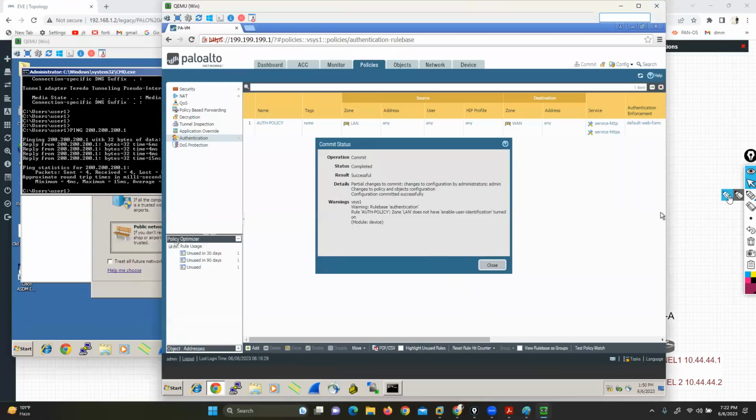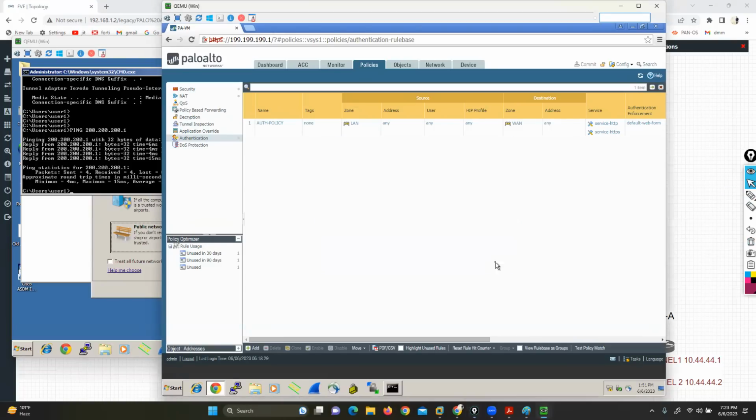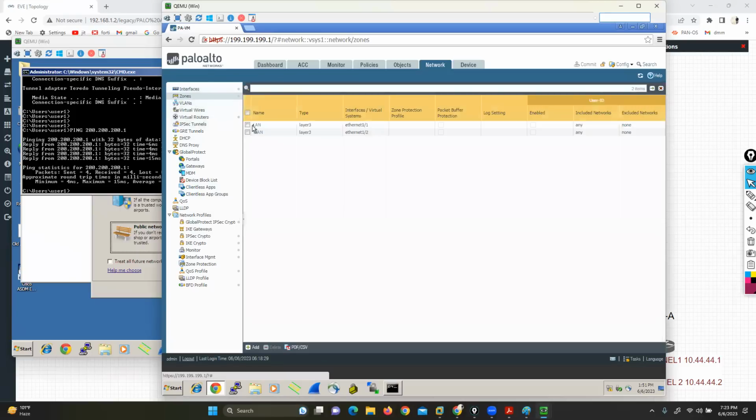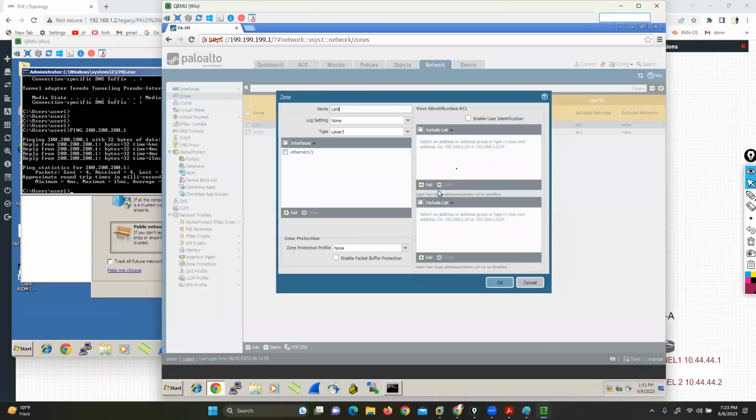Here we are getting a warning message: please enable this service. What service? On the LAN zone, you have to enable the checkbox, enable user identification. No problem. Let's go to the Network tab. Sorry, yes, we can edit the zone. On the Network tab, click on zone and click on LAN zone. You need to enable this checkbox, enable user identification on LAN zone. You can click on OK.